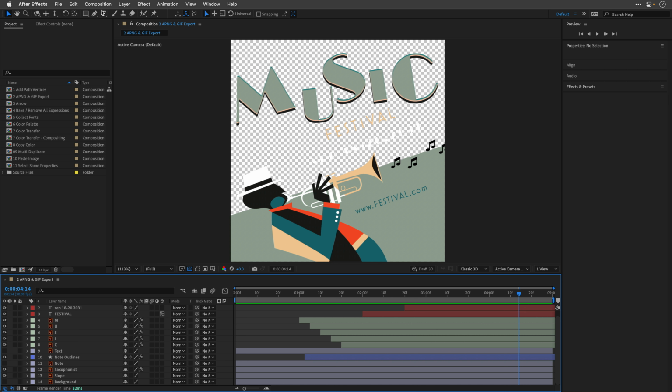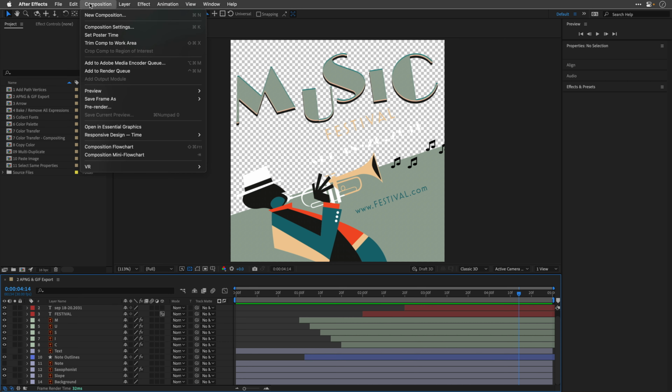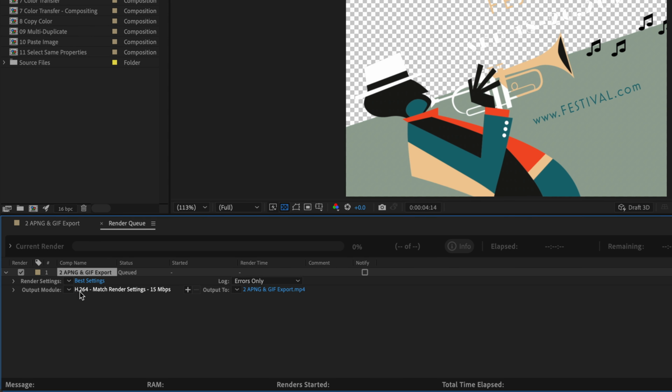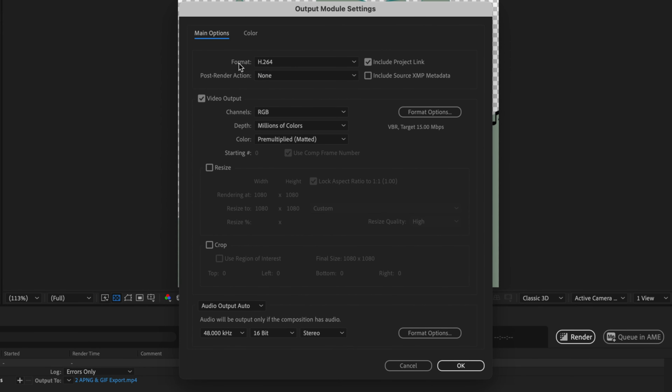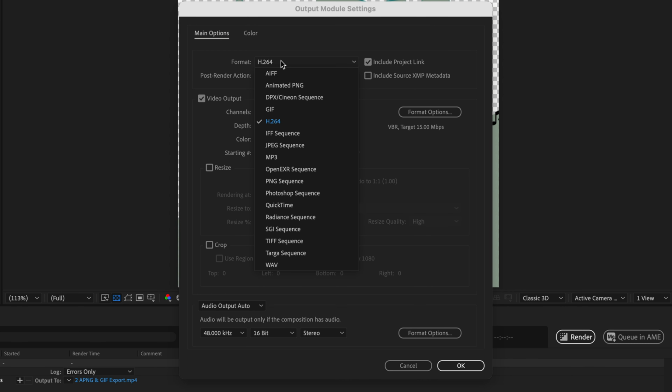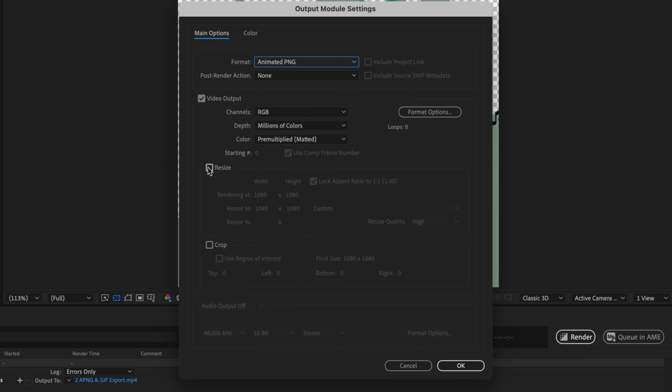And now what I'll do is go to the Composition menu and I'll add this to the render queue. I'm going to click over here. This is the default setting. And from the format pop-up menu, I'll choose animated PNG, which is something that you can access only if you install the Mobo Utilities. Now, you can also resize it at the same time.